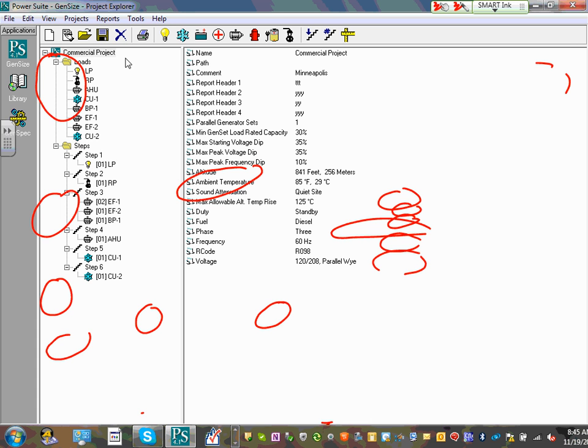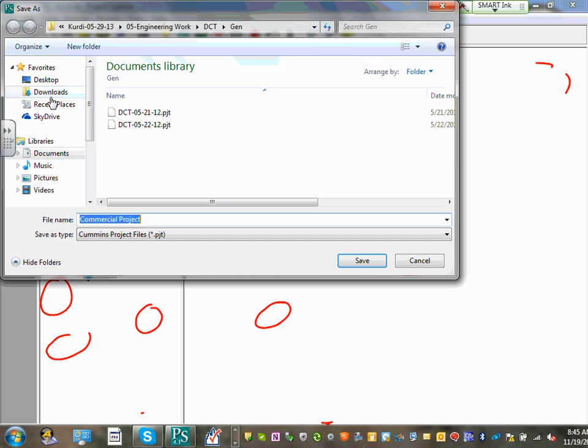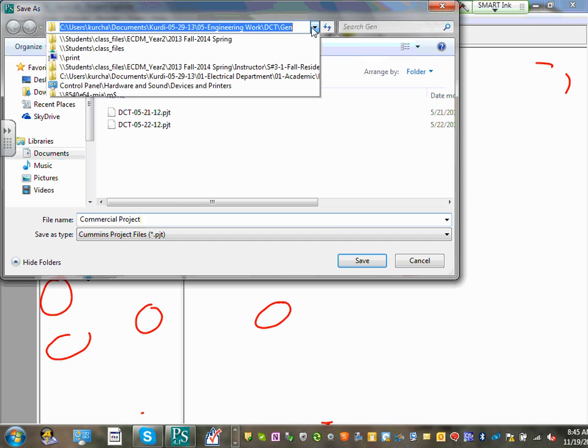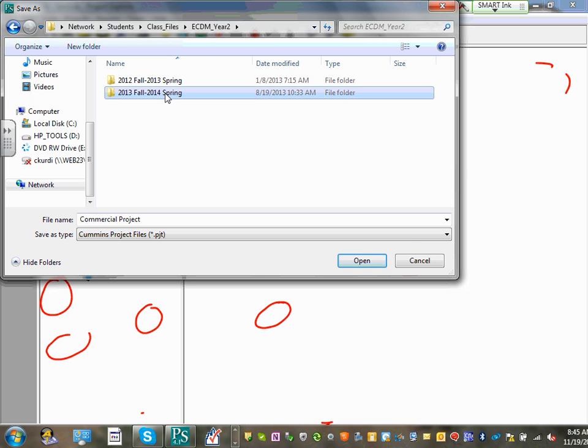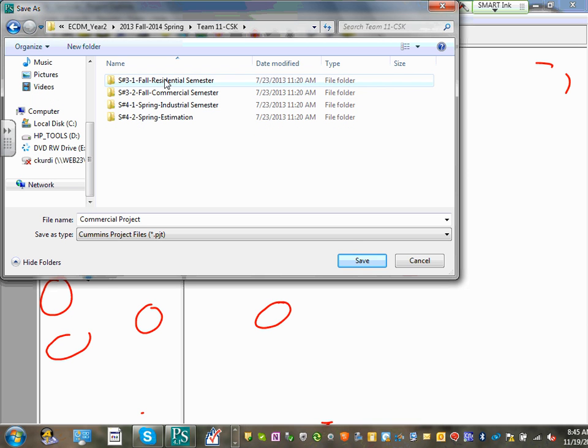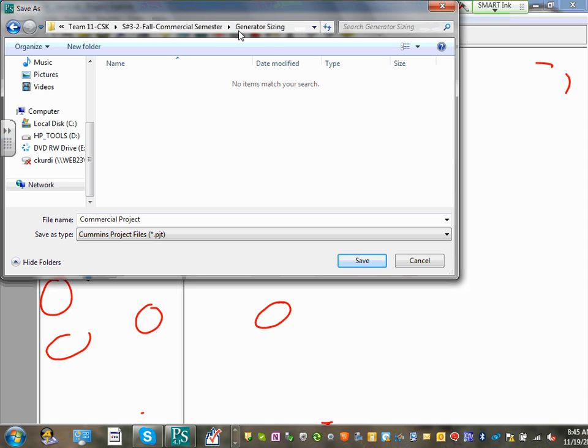Adam, please go File, Save As, and go to the instructor folder, to your team folder online, and please save it online for your friend Chad. So I want to go to the network, to my team folder, under commercial project. If it's not here, guys, it's not done. Generator sizing, can you guys see where I went? And just call it commercial project.